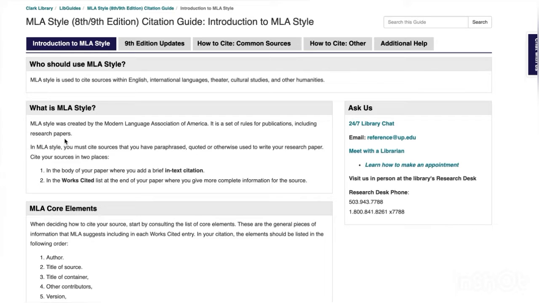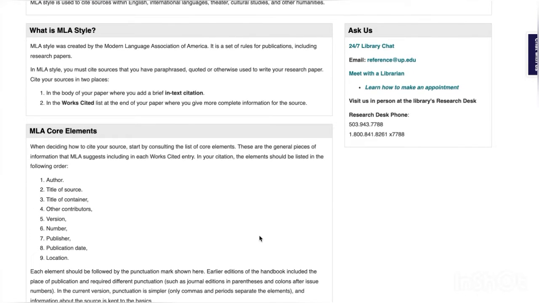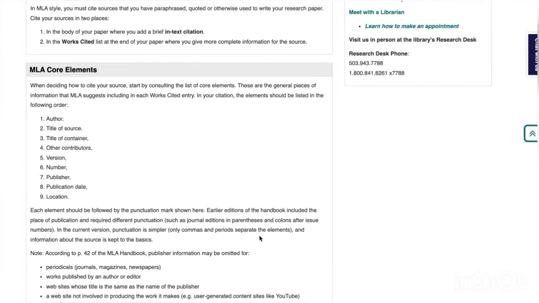MLA Style was created by the Modern Language Association of America, and it is a set of rules for publications including research papers. In MLA style, you must cite sources that you have paraphrased, quoted, or otherwise used to write your research paper. You can cite your sources using in-text citation or the works cited.